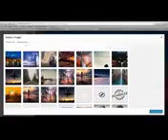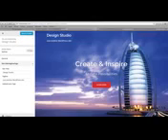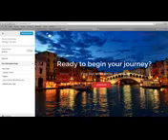Otherwise, you can go to media library if you have it already uploaded, and we already have that right here. We're going to select our logo and then just click choose image right there. And then we can see that our logo actually gets updated and shows up on our page right here.